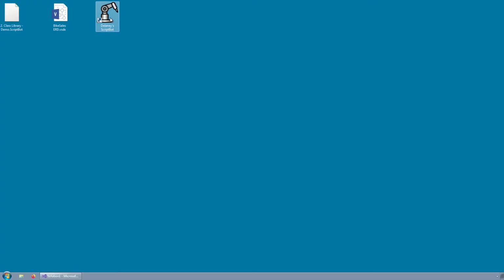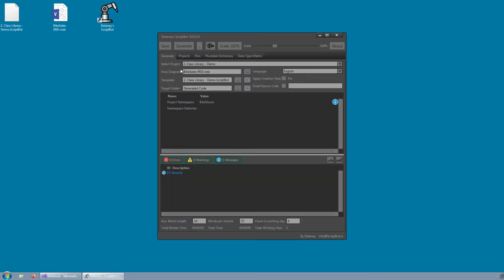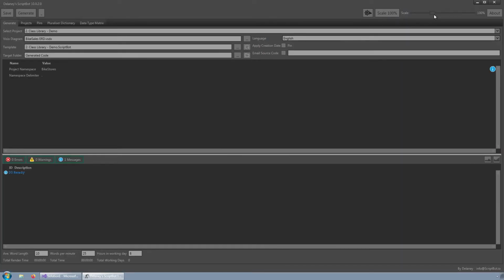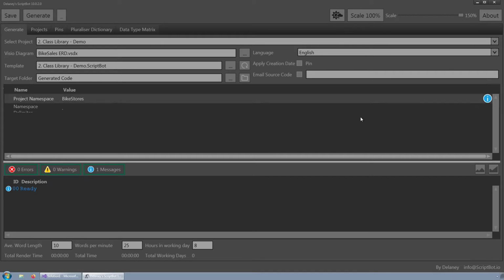I will open up the code generator. As you can see, it's a standalone application and not an IDE add-in. Before I go any further, I'll maximize it and then zoom in for people viewing on small displays. I have already assigned a Visio diagram, a template and a target folder to this selected template.